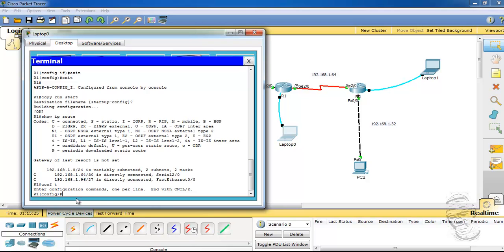Laptop 0, router 1. So I'm going to set up an IP route, right? And I want this route to get to the 32 network, which has a subnet mask of 255.255.255.224 via serial interface 2/0. So I wanted to go out to that serial interface, and again in another tutorial I'll show you how you could configure it via the IP address. So I'm going to press enter, right?